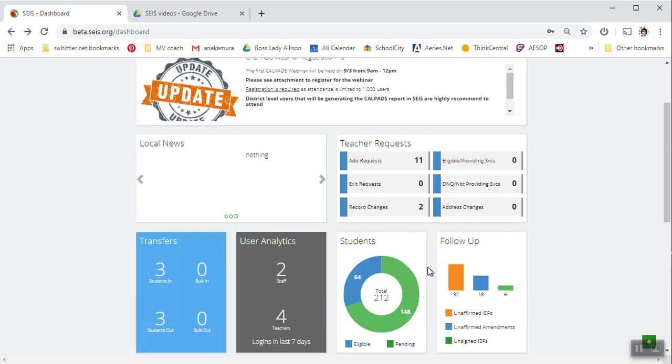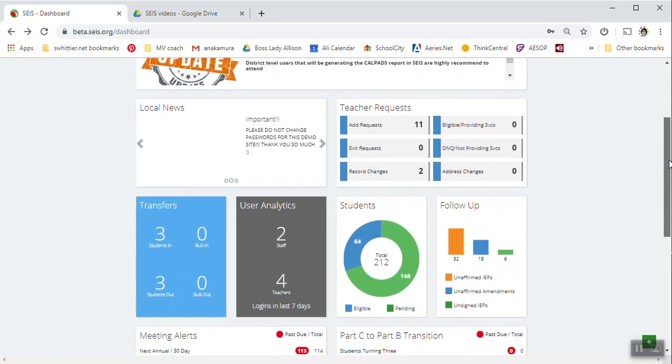Right here, this little box shows you the amount of students that you have and how many that are pending as far as initial IEPs that you're testing and in the process of doing so before you find them eligible. You don't want to have that many pending IEPs because that means you have not affirmed them. So make sure that you do not have a large number of pending IEPs in contrast to your eligible. Again, this is a demo site, so it's going to look a little bit different.